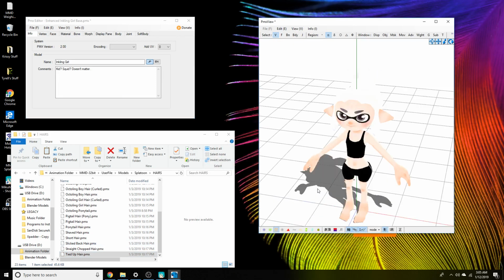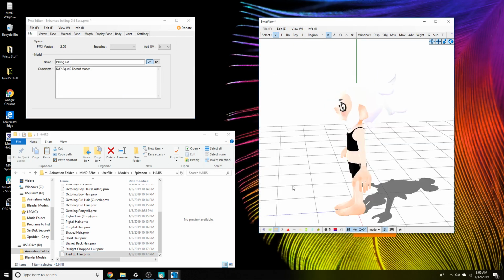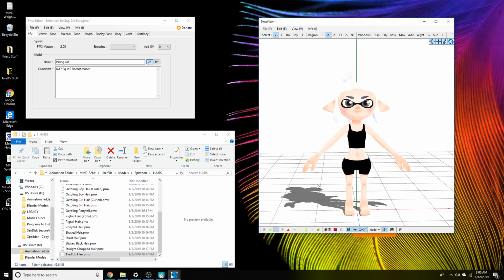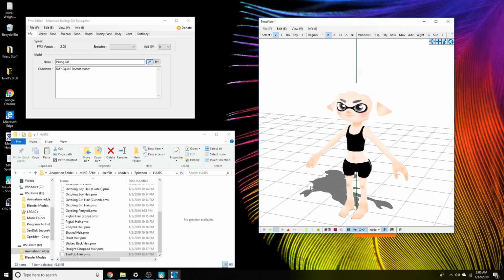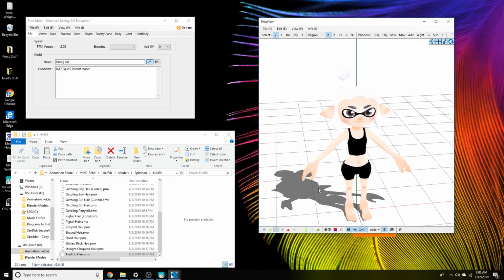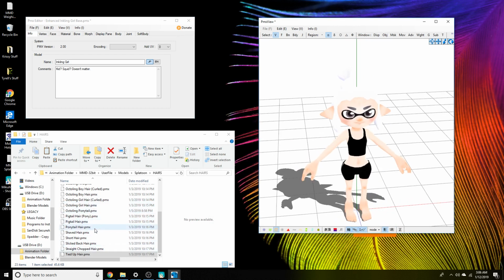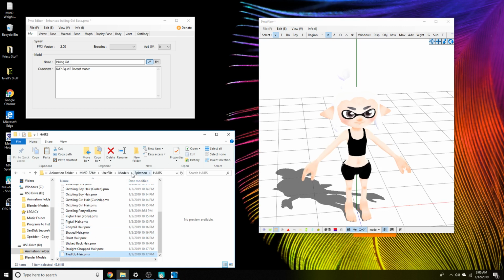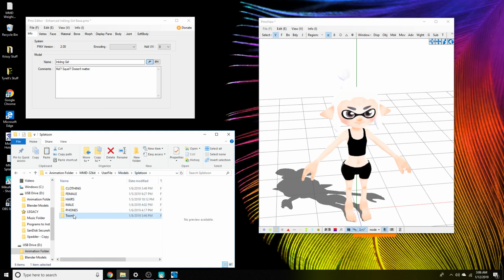Now, keep in mind the textures aren't showing up, and that's okay. That's not a big deal. That's not a big problem. We can fix that, and actually, right now we can fix that. So, what you're going to do is the hair you just dragged over there, copy it to your newly created character folder.